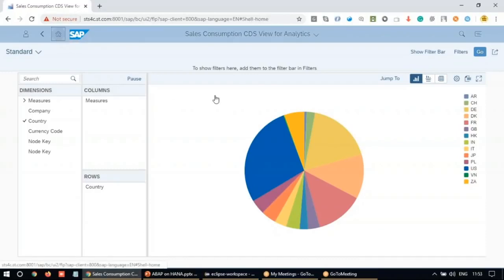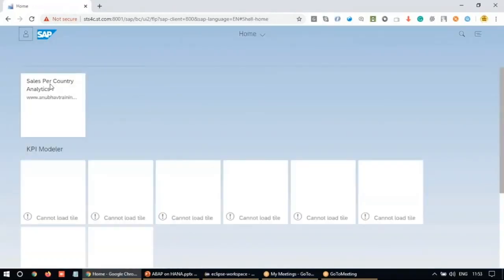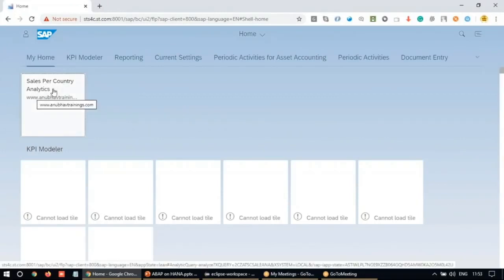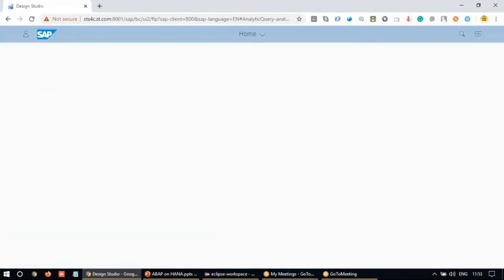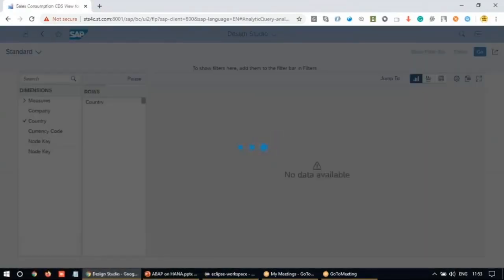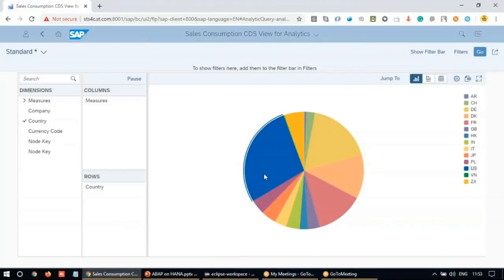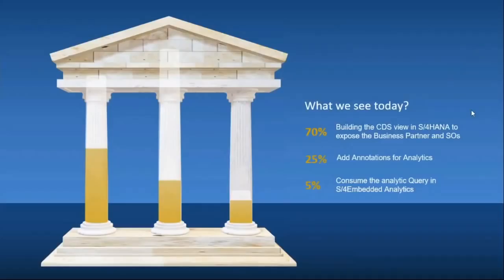And I'll switch directly to the home page, and voila, what I see here is the sales per country analytics tile is created on the S4 system for your end users, and the user can click on this. As a result, they will now be seeing the direct result. They don't have to go and search for the CDS and do all that stuff which we did in the middle. It's not needed, and that's how you can do a lot of great things with the S4HANA system. And this is one example of S4 embedded. Interesting, isn't it?